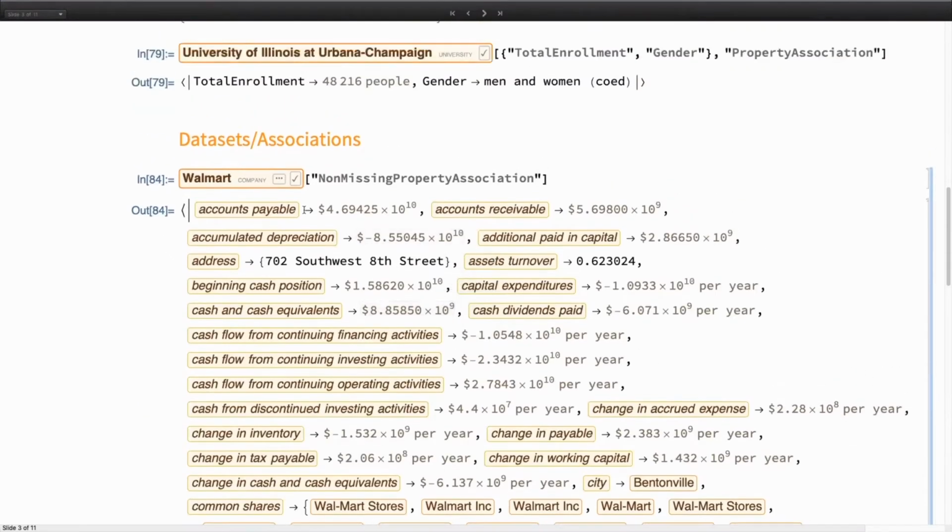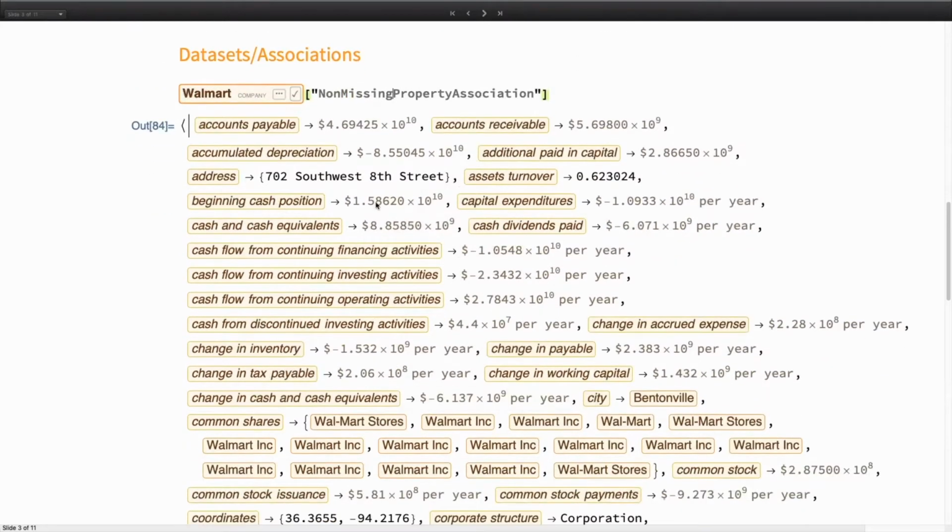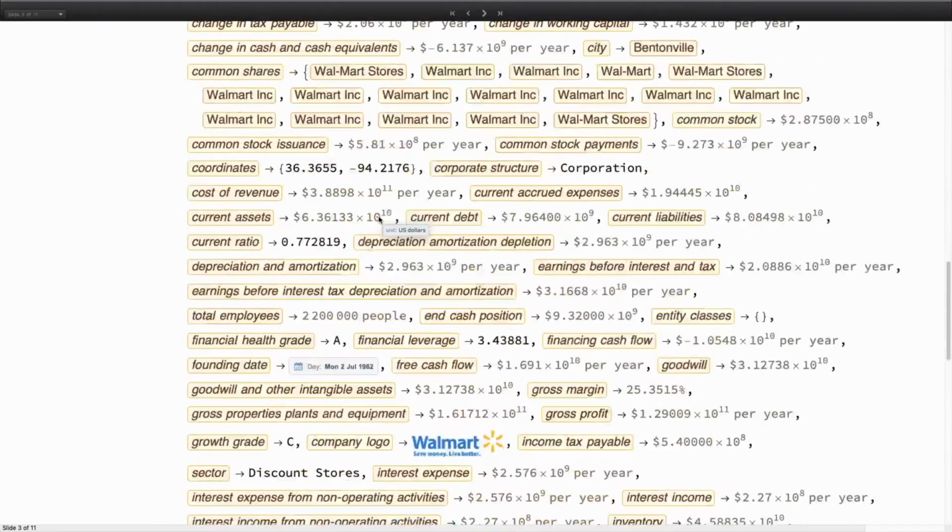For a given entity, you can get, this is also useful, especially when there are a lot of properties, you can request just a property association, but you can also get a non-missing property association, which will just automatically remove any values that are missing for that entity. So in domains where the data might be sparse for some properties, this is a good way to get straight to the data that's actually available for a specific entity.